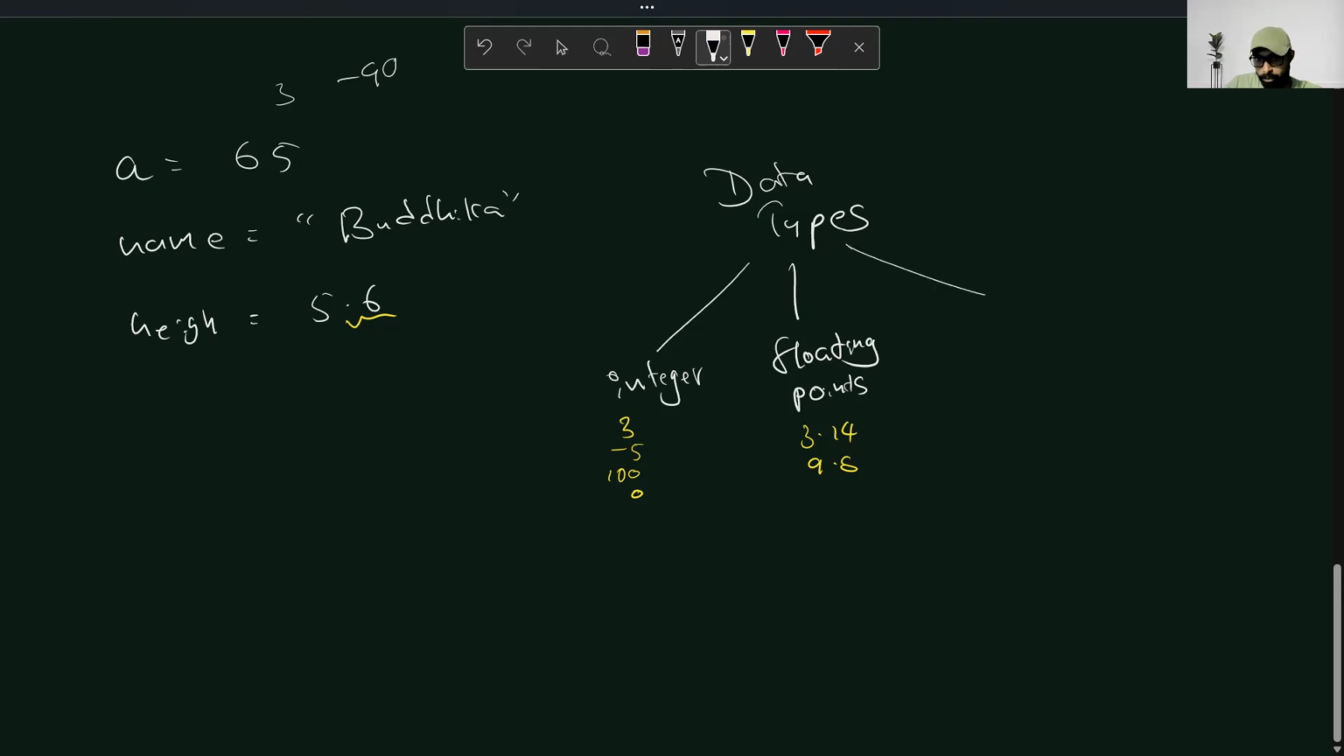And we have another data type called string, which is for text data, which is not meant to be used for calculations, like data such as a name. Let's say data like Buddhi.